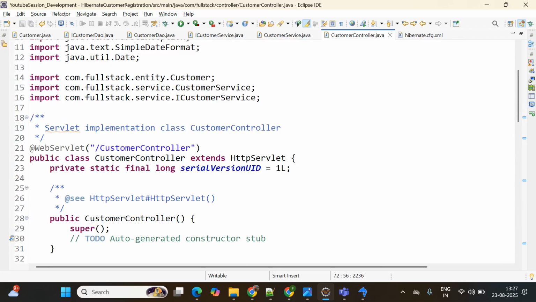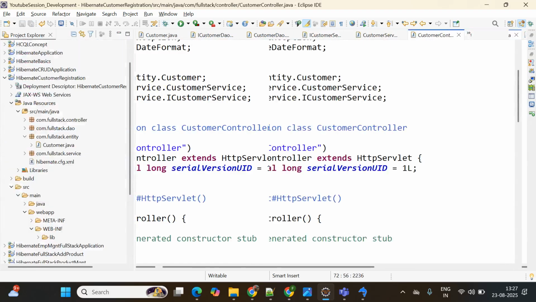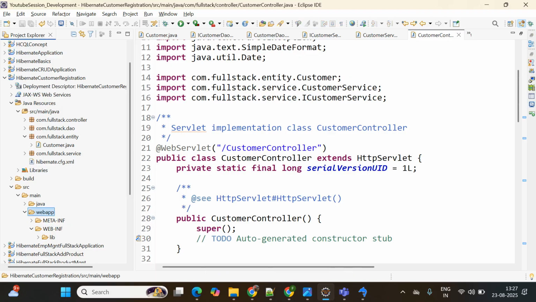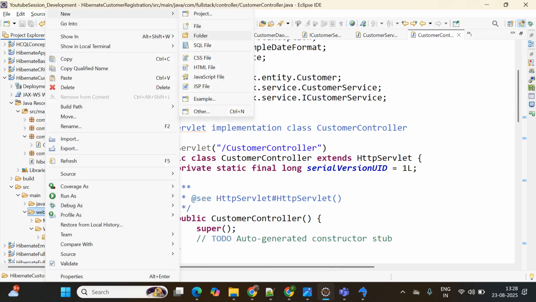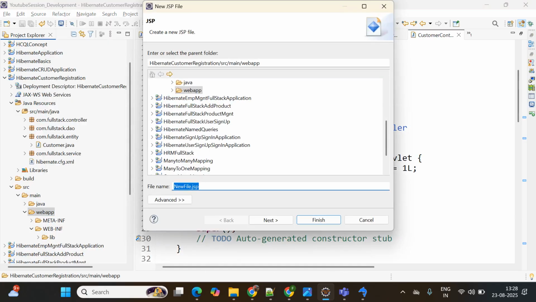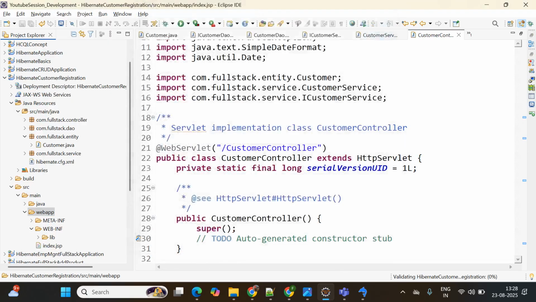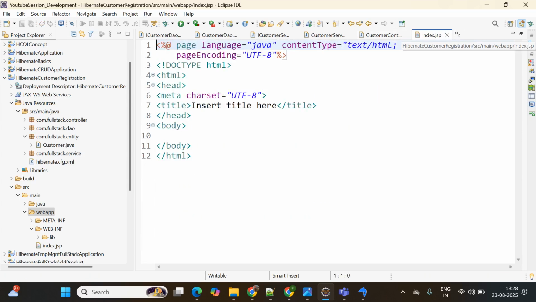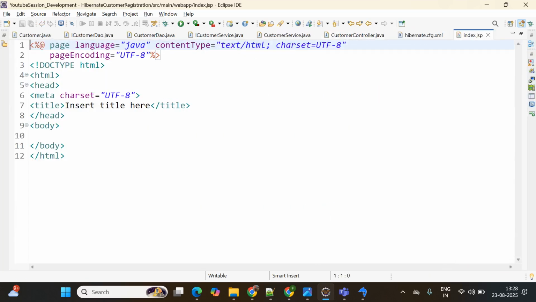Now we'll start with the front end. For the front end perspective, we'll simply come to the web app folder, right click there, go ahead with new, and this is the JSP file I want to create. The file name is index.jsp. Great. Then once the JSP file is created, we'll start with the implementation for the JSP as well. Then here I am just going to say this is customer registration.